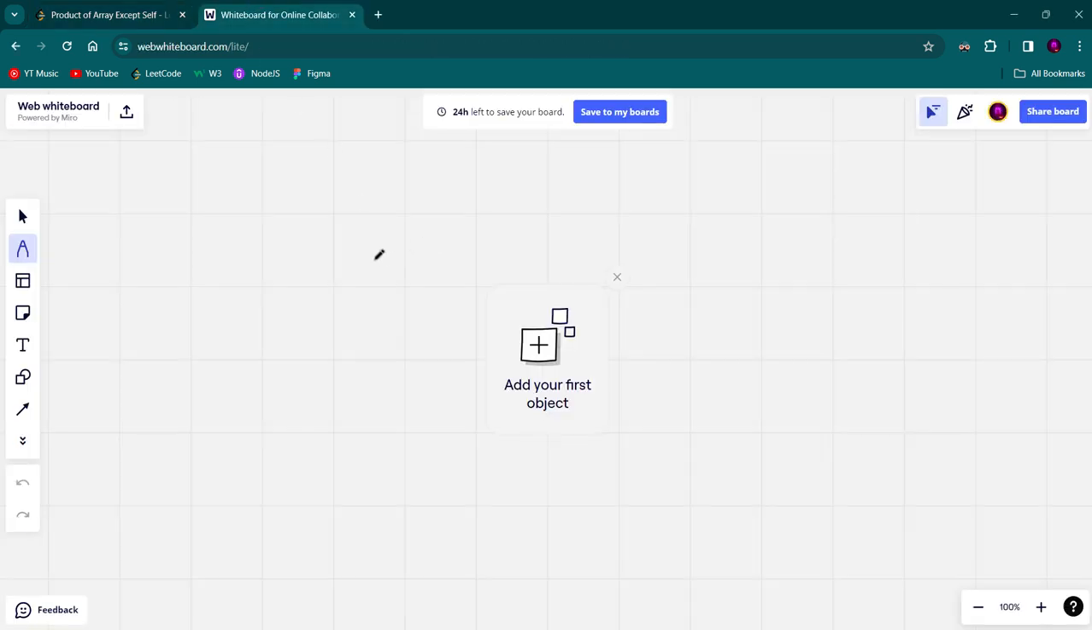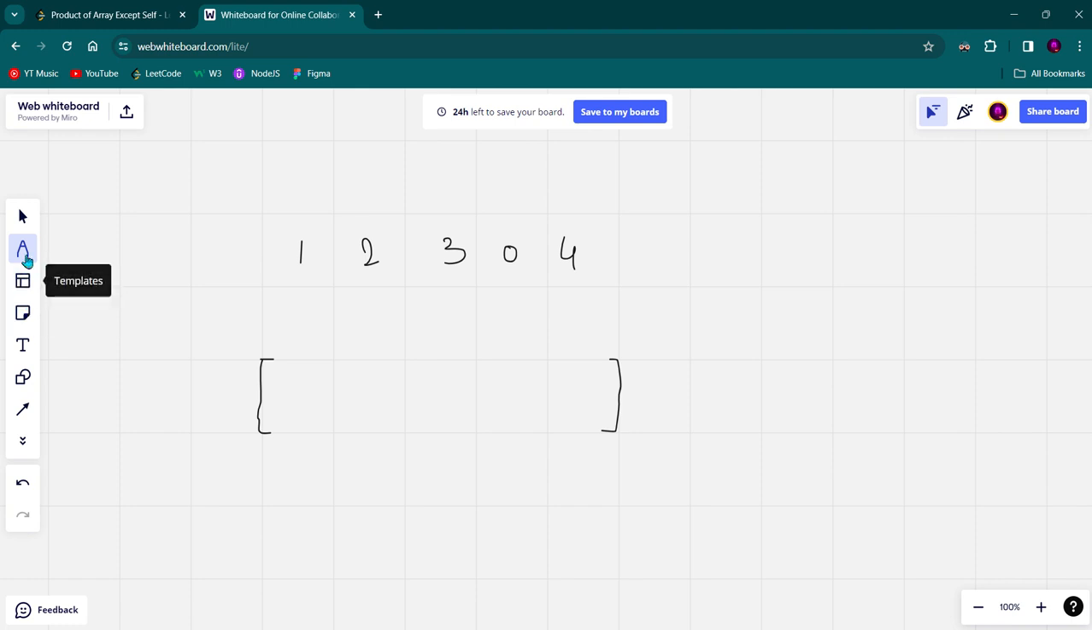Let me give you a brief introduction to what this is saying. We have to convert this array into a new array. Suppose I'm standing here, this value would be replaced by 1 into 2 into 0 into 4, meaning all the values of the array except itself. So it would be 0.